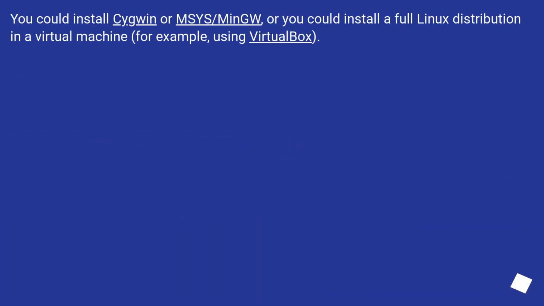You could install Cygwin or MSYS/MinGW, or you could install a full Linux distribution in a virtual machine, for example, using VirtualBox.